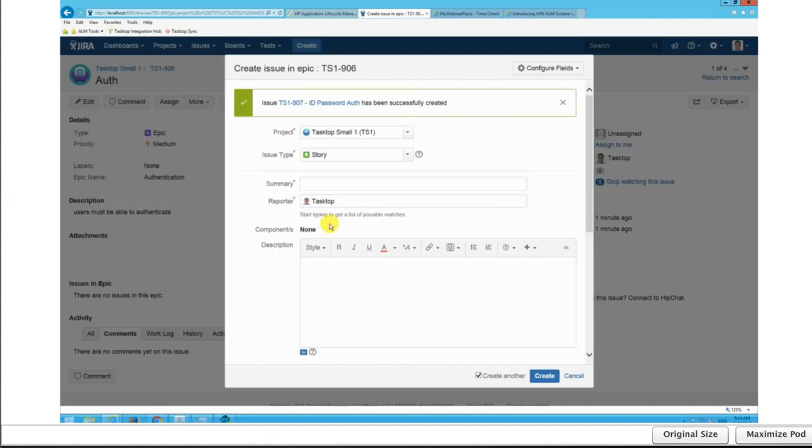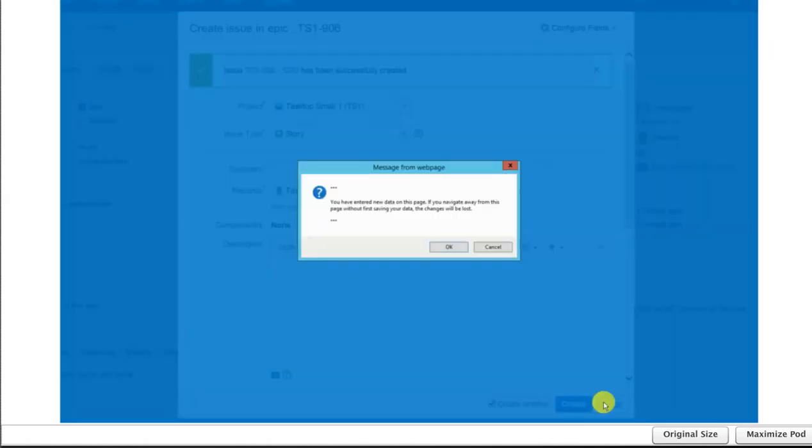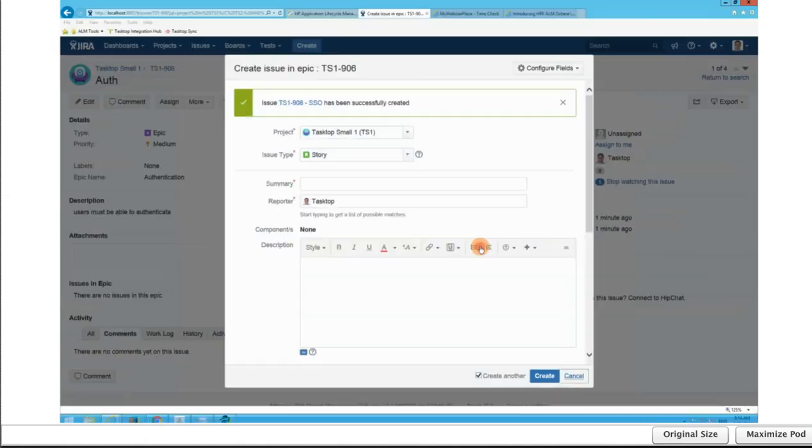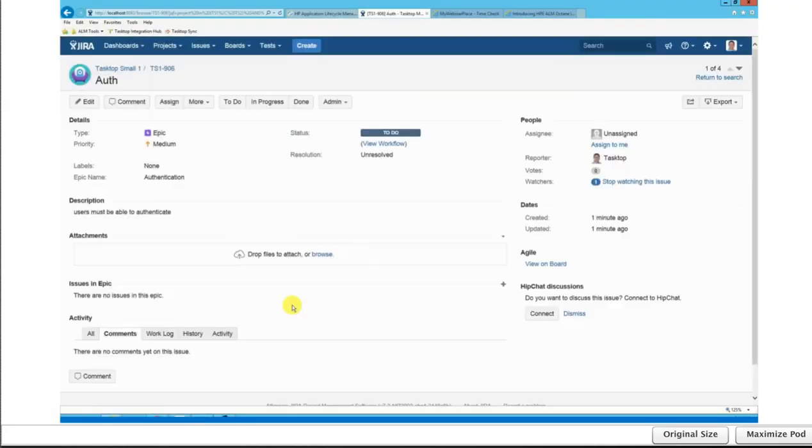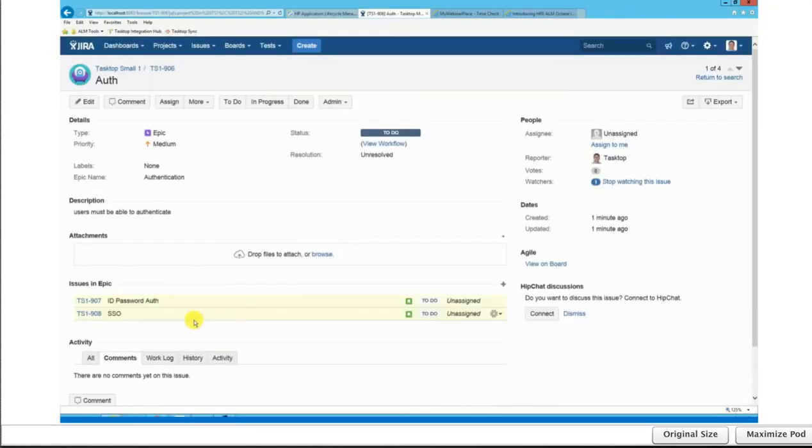Maybe we'll create one more. There we go. And the second one is just very basic single sign-on authentication. So if I navigate back to my authentication epic here, I now have two children, two child user stories.